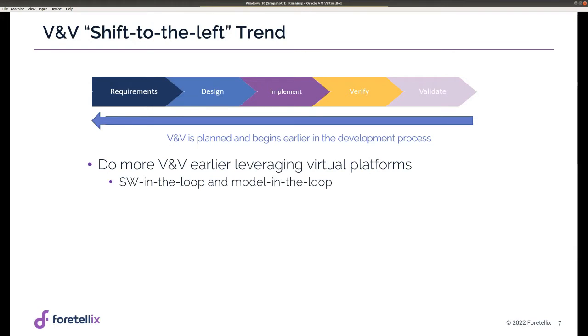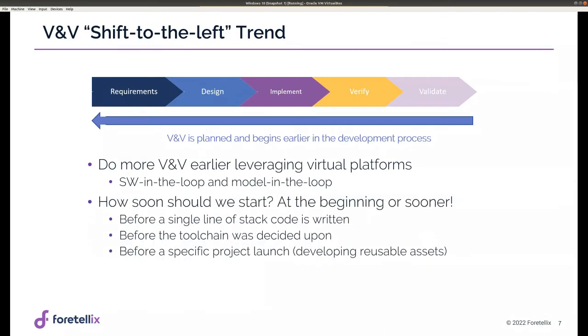First of all, do more V&V earlier, leveraging virtual platforms. So software in the loop or model in the loop, these are things that you can do before. You can leverage this platform before and work on that. How soon should you start? Well, start at the beginning or even sooner, and I'll explain that.